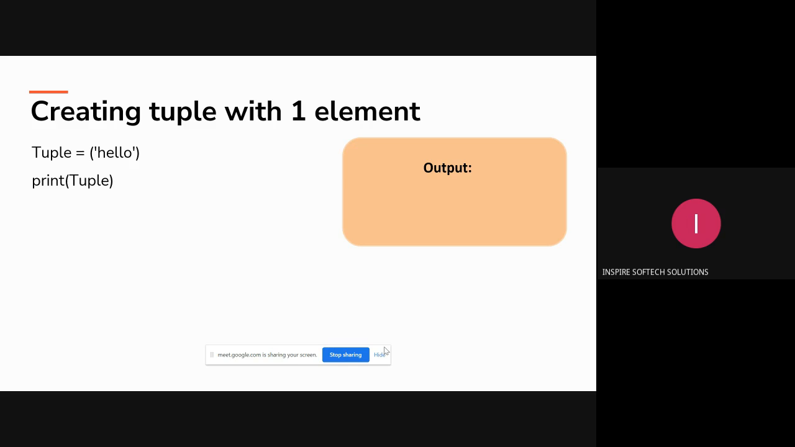No one posted. Very good. Hello with a bracket. Hello with a bracket. Very good, Siddhan. Only hello. Very good.